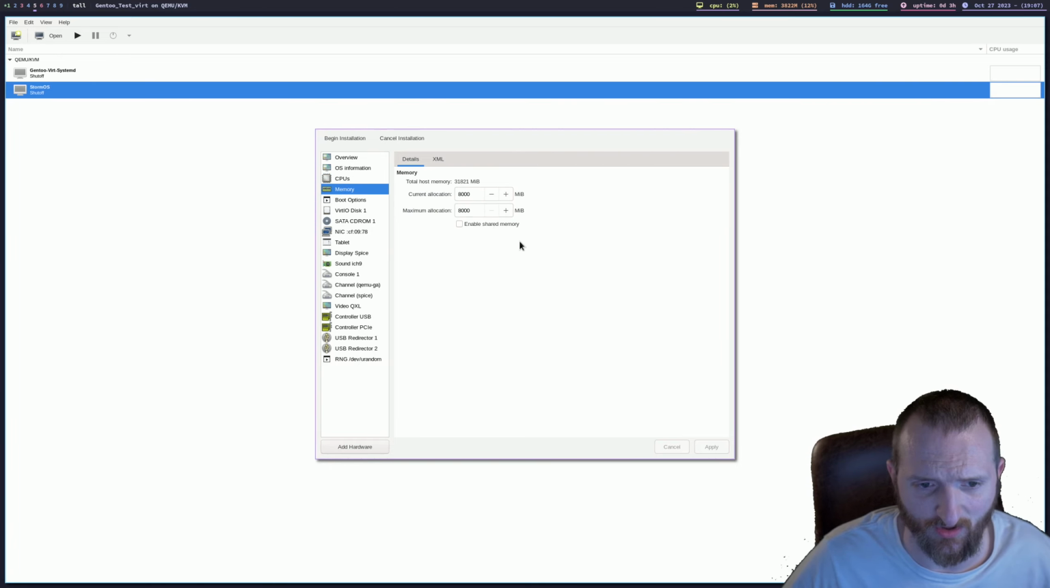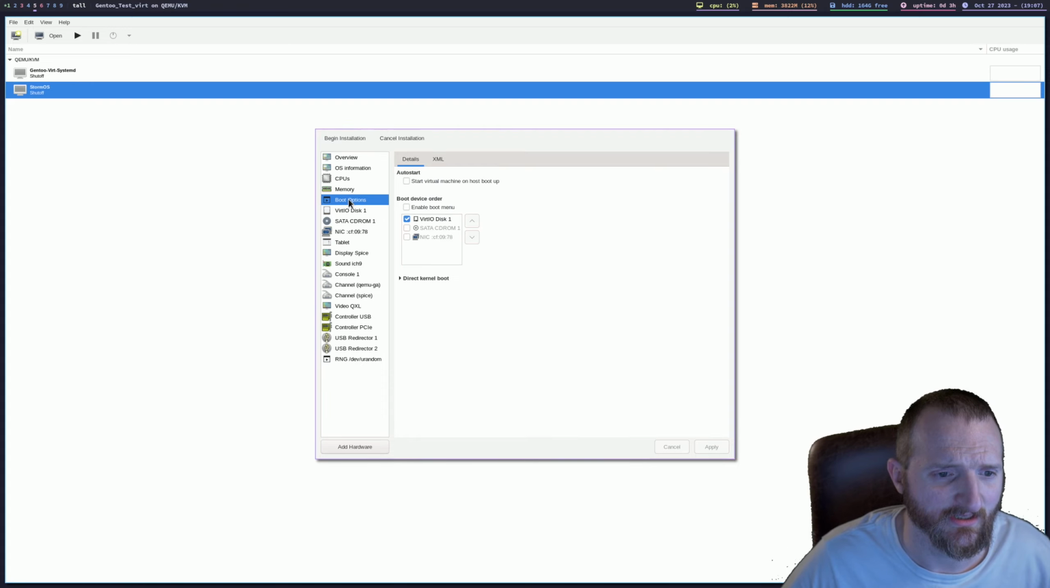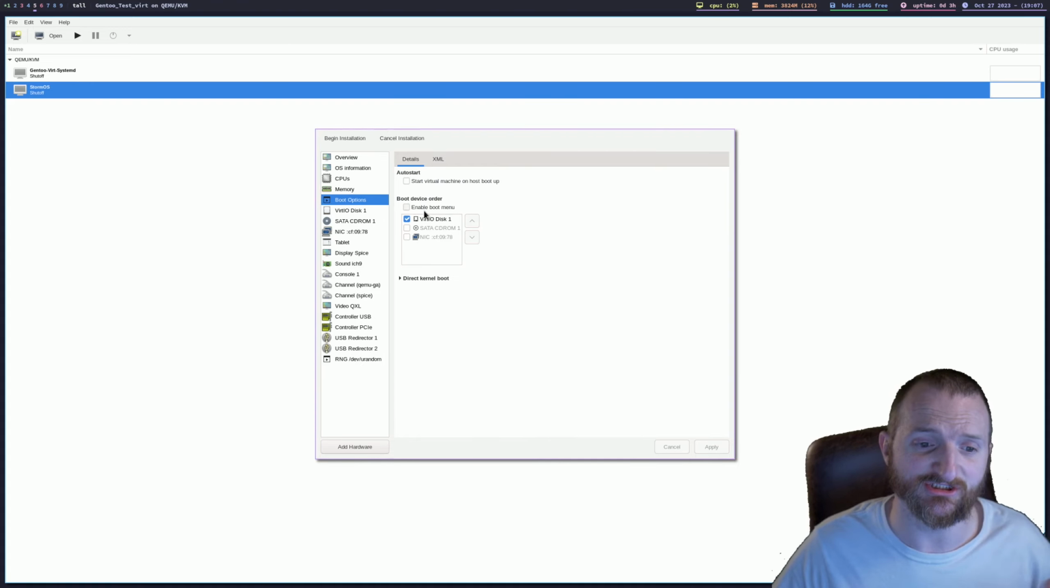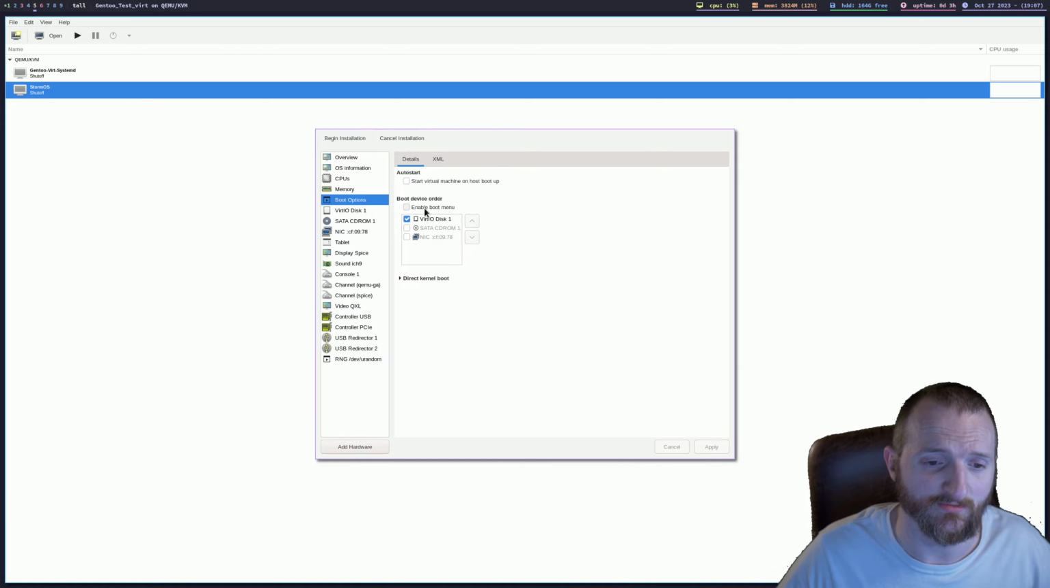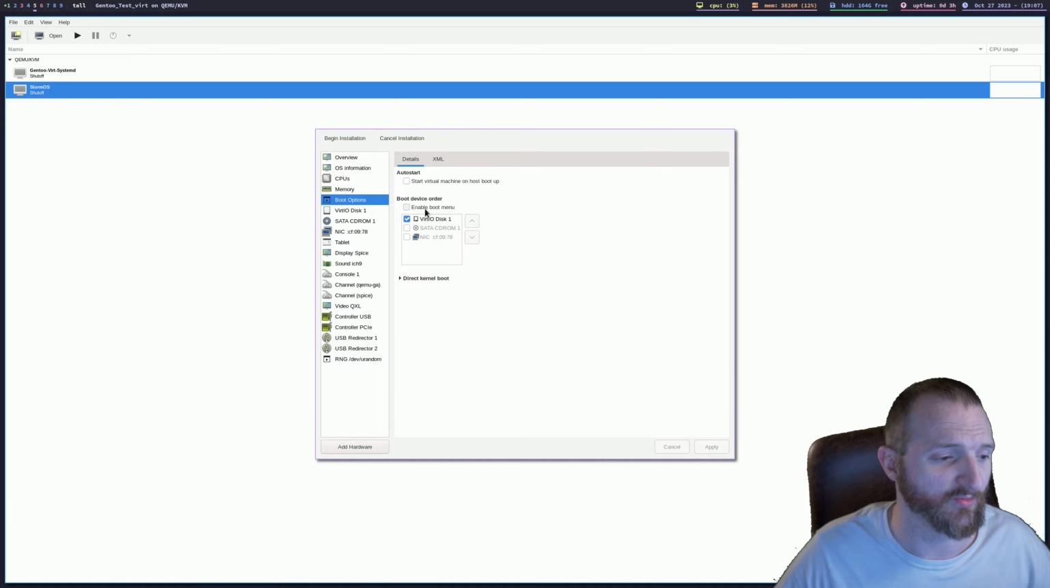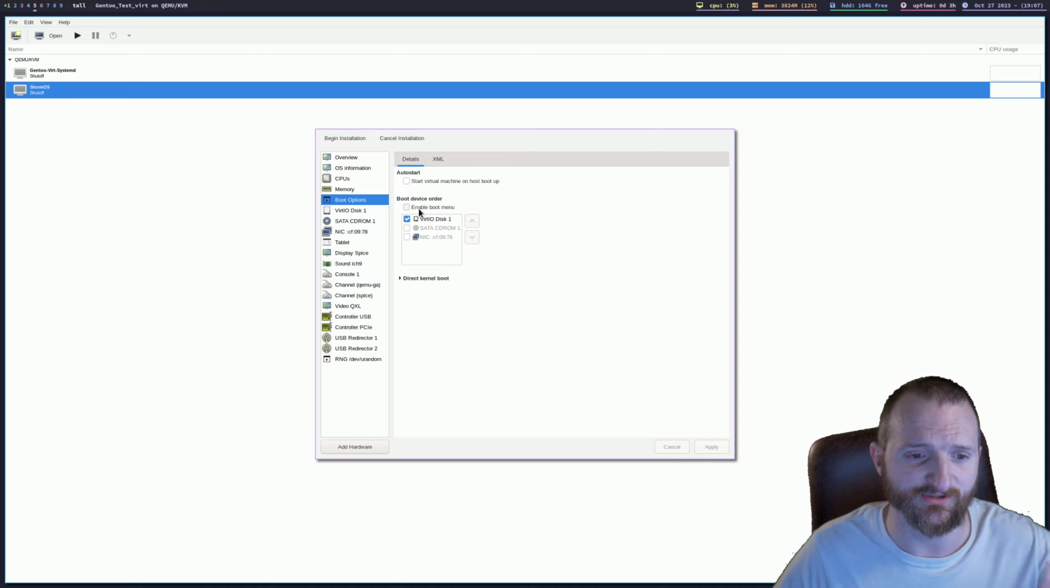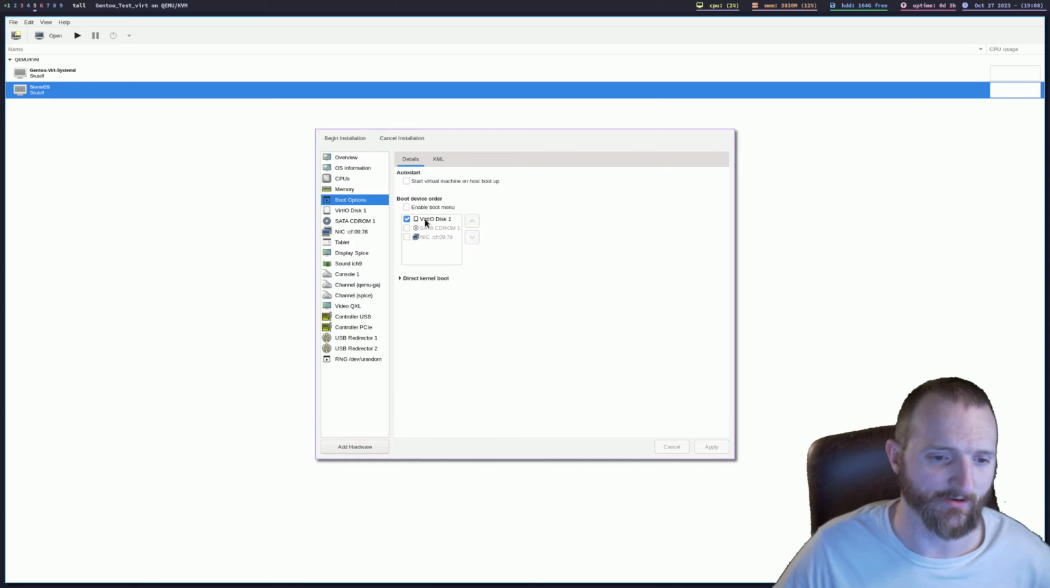Memory, of course, we're gonna give it 8 gigs. Right here, the boot options, you can actually enable a boot menu, just like you could with a normal PC. So imagine you get in BIOS and you can select if you want to boot from your hard drive or if you want to boot from your CD-ROM or whatever. You can do the same exact thing inside this menu.